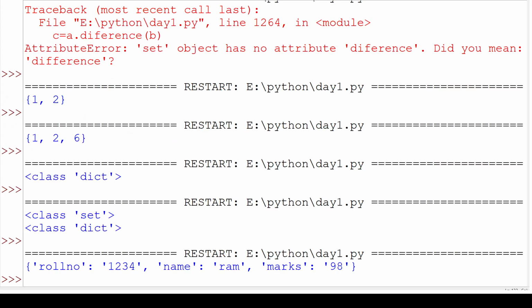It is printed in dictionary form. The first, roll number, is the key. 1 2 3 4 is the value. Name is the key, RAM is the value. Marks is the key, 98 is the value. This is the way to create a dictionary. By this only we can create a dictionary. I hope you understand these things.